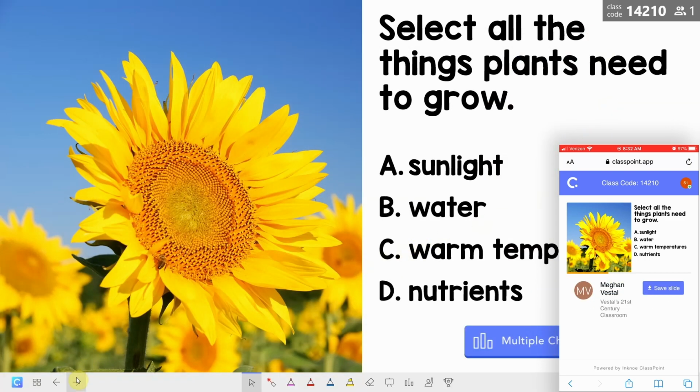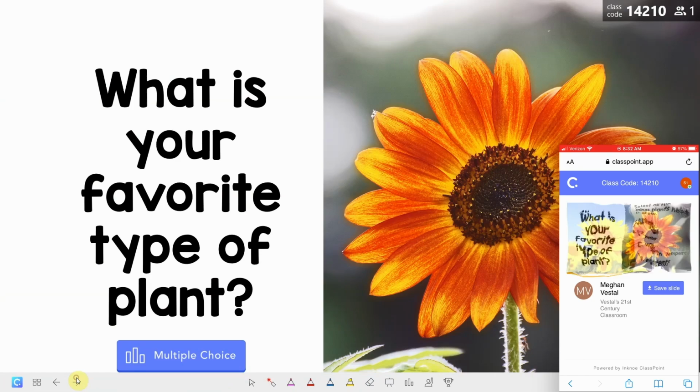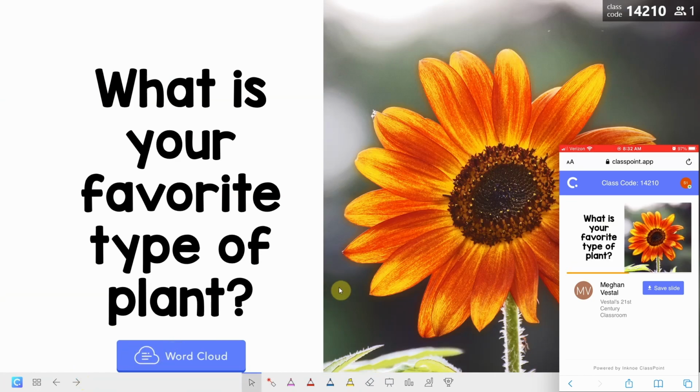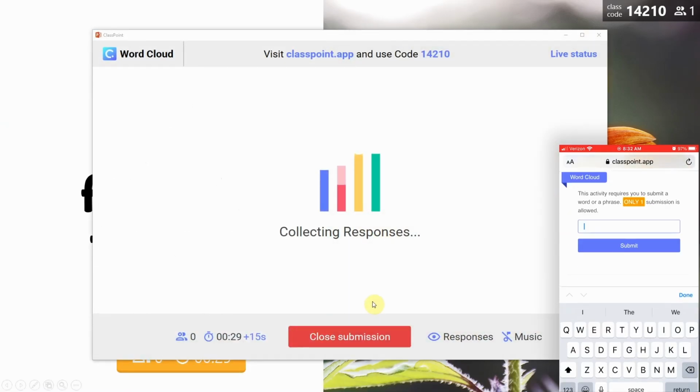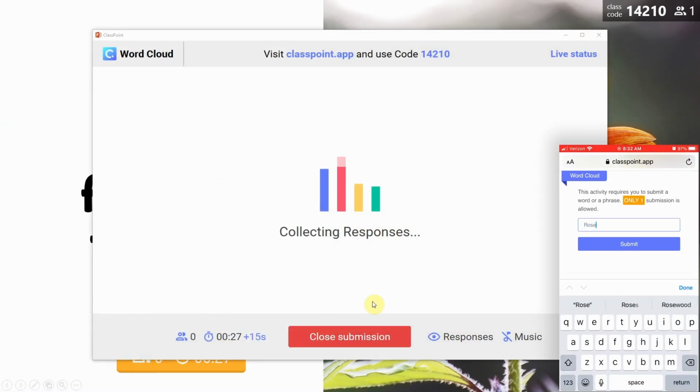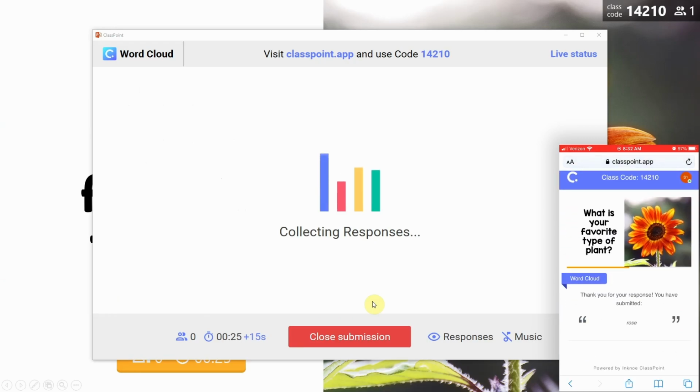All right, so now I'm going to move on to the next one, and you'll see that changes for the students too, and this is the fun one. This is the word cloud. So now students are going to type in their favorite type of plant and click submit. And you will see their answer appeared.